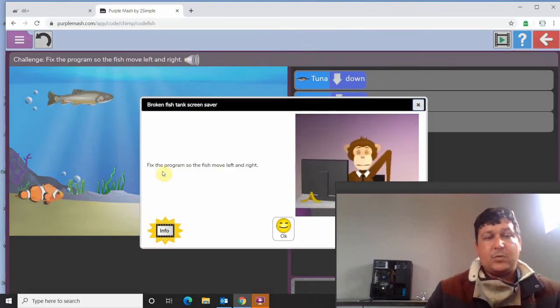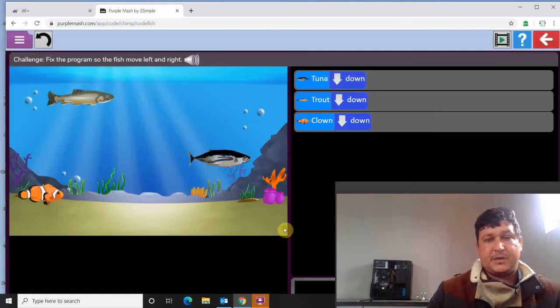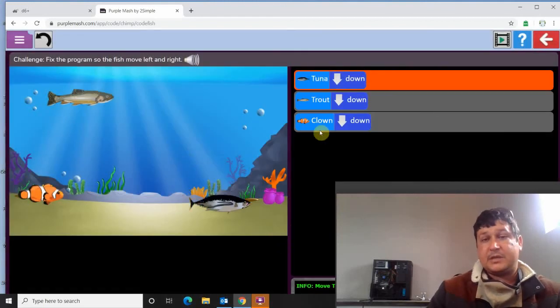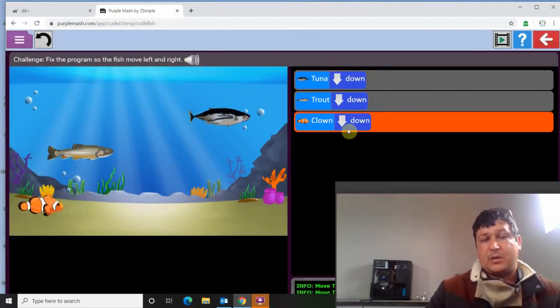Now we need to fix the program so that the fish move left and right. As you can see here within the coding, they are all going down.